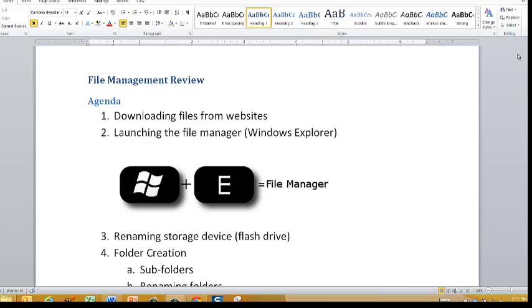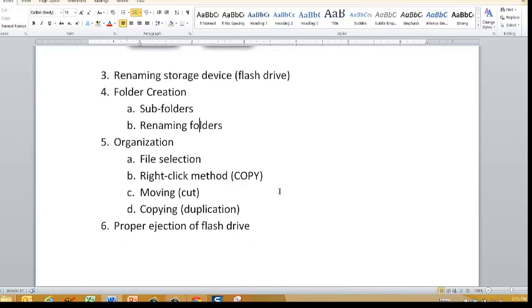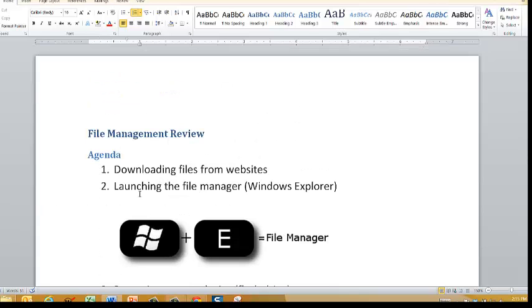To summarize, you now know how to download files from websites, launch the file manager using the keyboard shortcut depicted here. We also now know how to rename files, folders, and devices, how to create folders and subfolders, organize, meaning move and duplicate files, as well as properly eject or remove flash drives from computers. That is everything that I want to cover on file management or organizing files on a Windows-based computer.